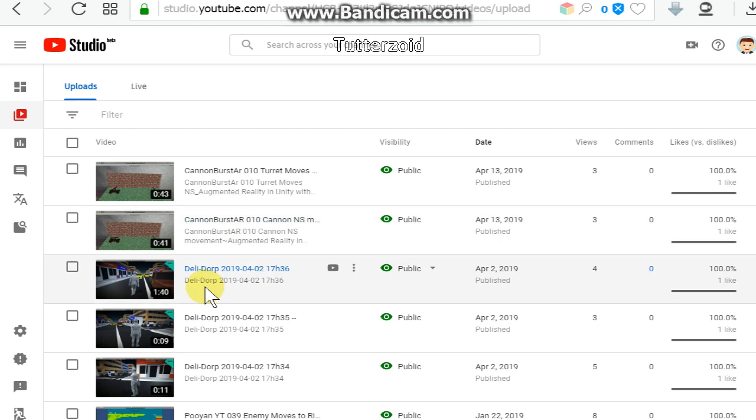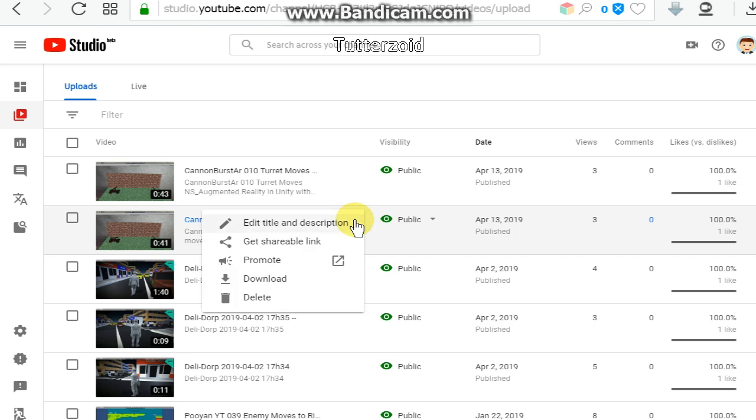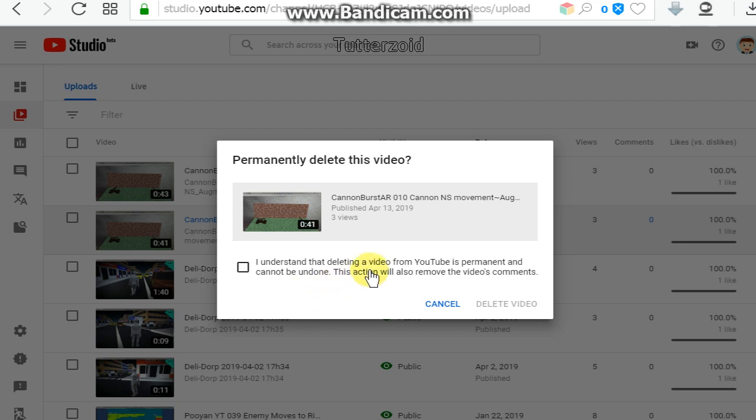And then we want to choose which video we want to delete. So say I want to delete this one. And these three little dots will appear when you hover over at this point. Then you just select the three dots and select delete. And then you will get this up here and tells you that it's going to be permanently deleted, and you say you understand that, and then you delete. As easy as that.